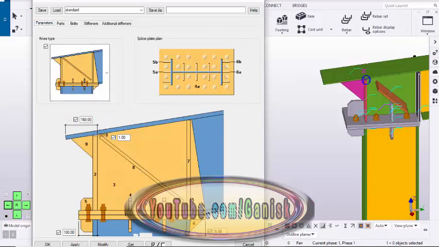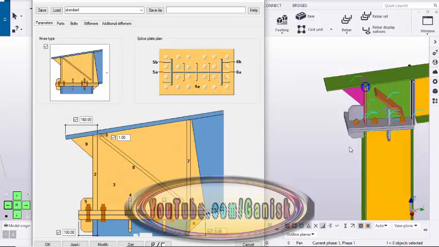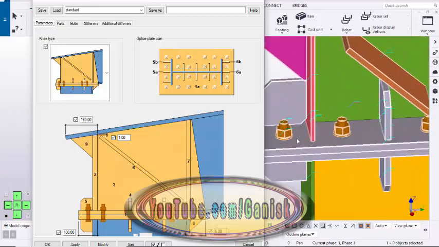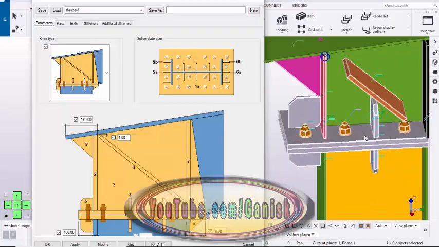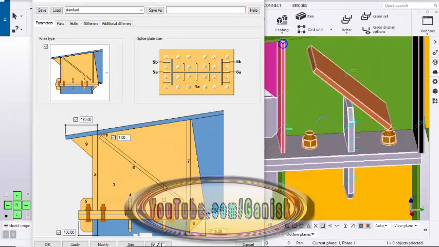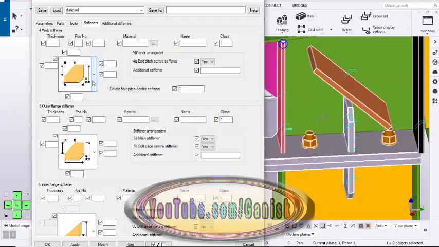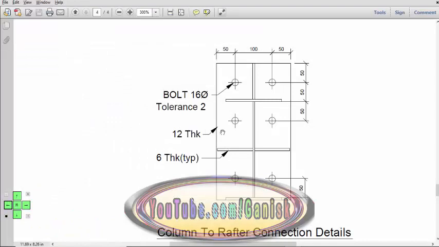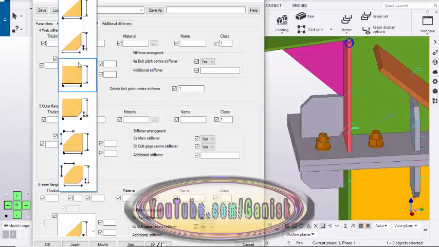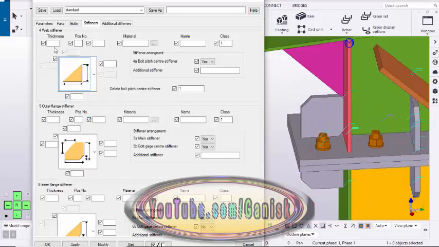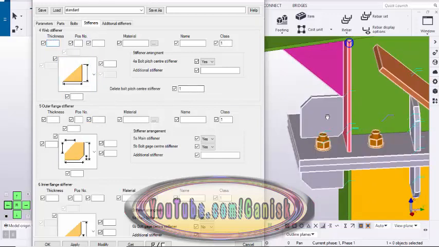You can see this number 4 stiffener indicates here this stiffener. So in our design, we're going to maintain this minimum distance of this number 4. Go to the stiffeners and enter here this connection details. Come here and select this stiffener and this web stiffener.